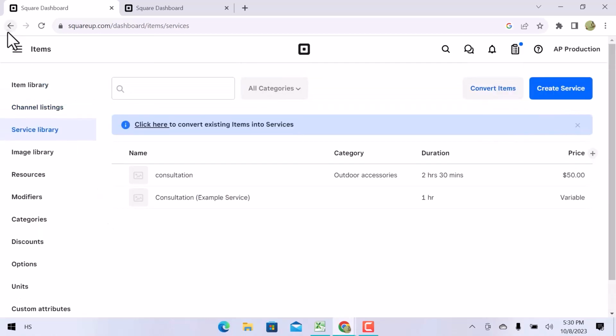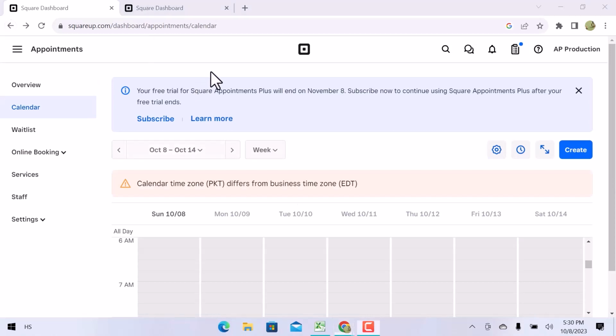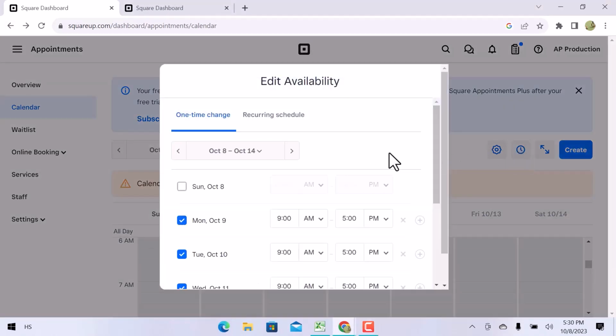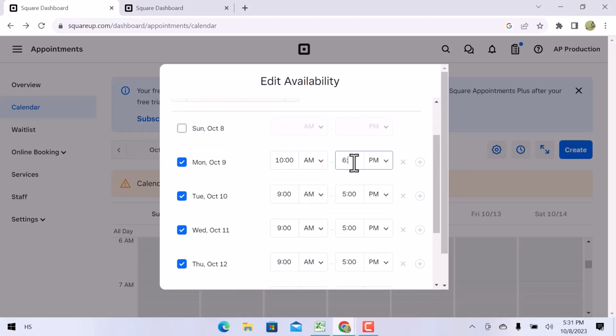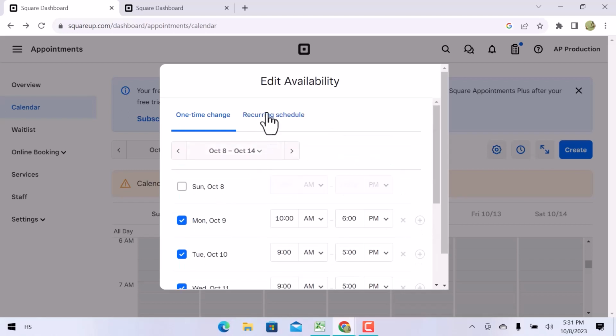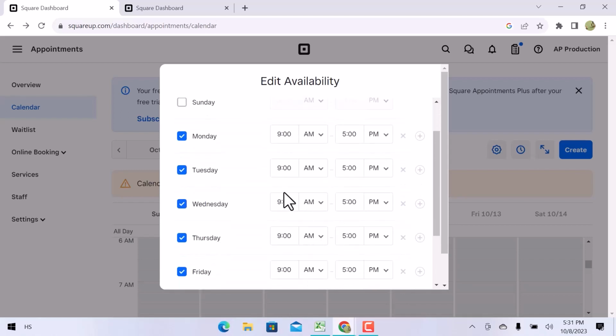Now go back to the main page. You can edit your availability time from here. This is the schedule for the whole week. You can edit it and add a time that is much more suitable to your schedule. From here you can see your recurring schedule. You can choose it again.